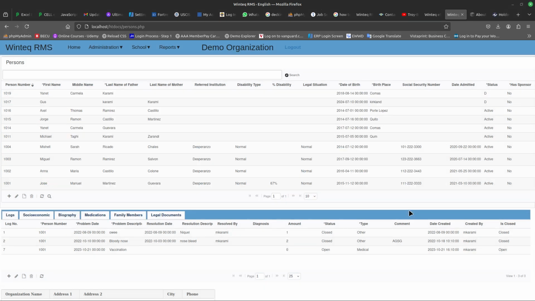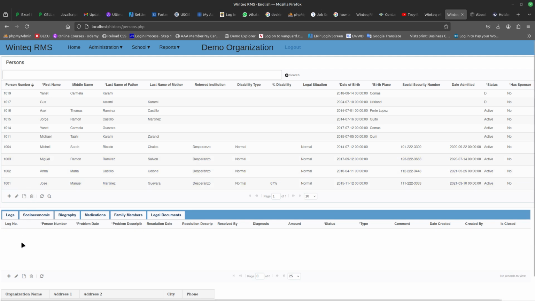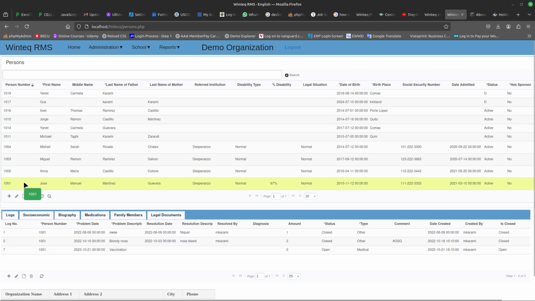And then, of course, every record down below in these screens, as far as logs, medications, and what have you, corresponds as you click at each record here. Down below it changes because those records are associated with that person.